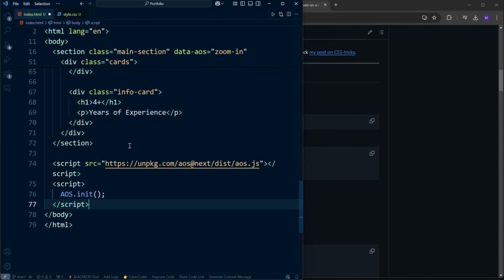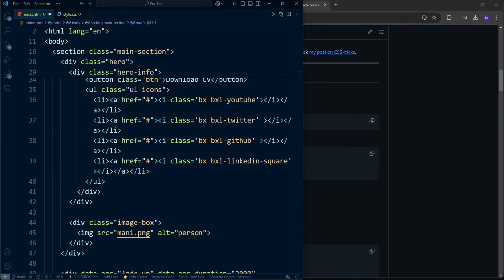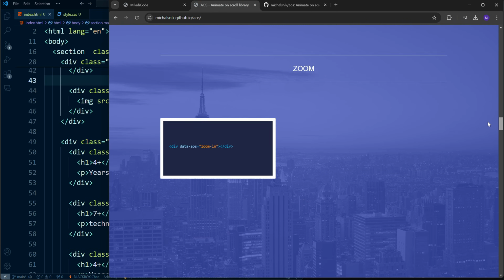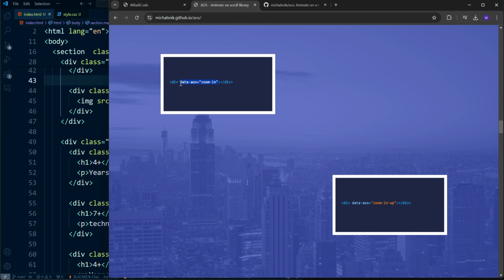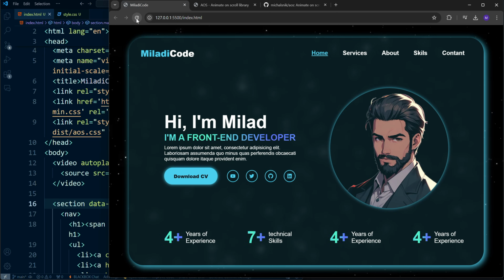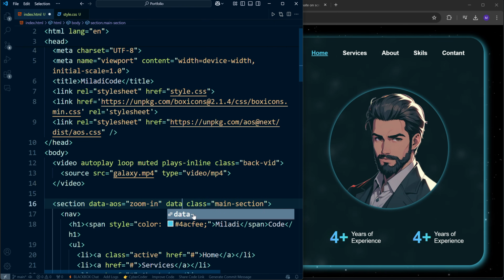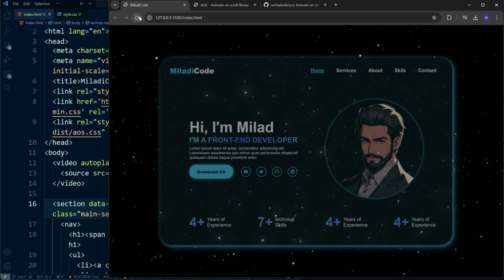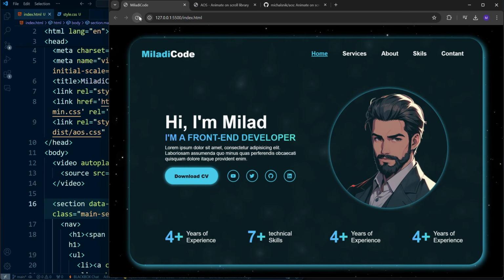Now the library is ready to use. Next, go back to the AOS website and let's choose an animation effect. How about zoom in? Copy the corresponding code and add it inside your main section in the HTML file. Refresh the page and you'll see the zoom in animation in action. But wait, it's happening too quickly. To slow it down, add the attribute data-aos-duration to your element and set it to 2000 milliseconds. This will make the animation smoother.